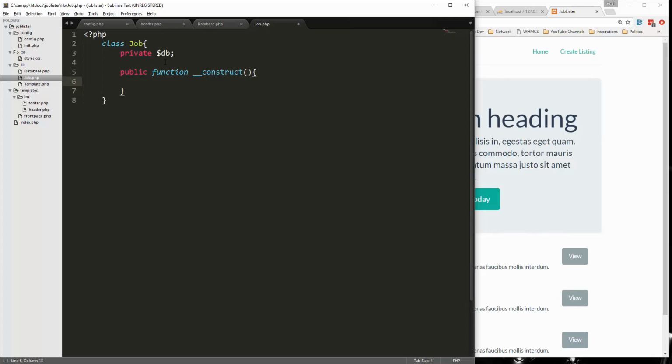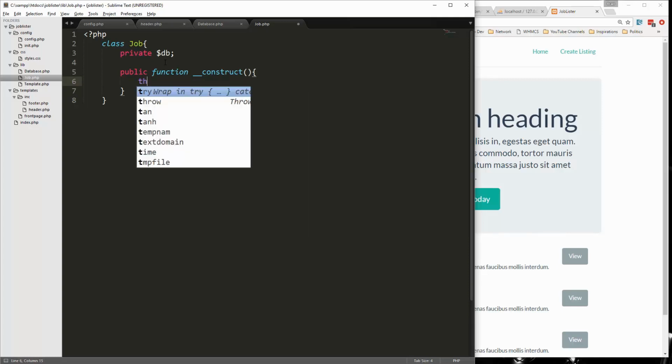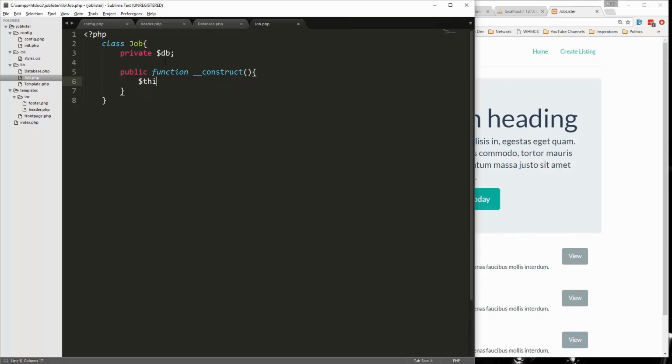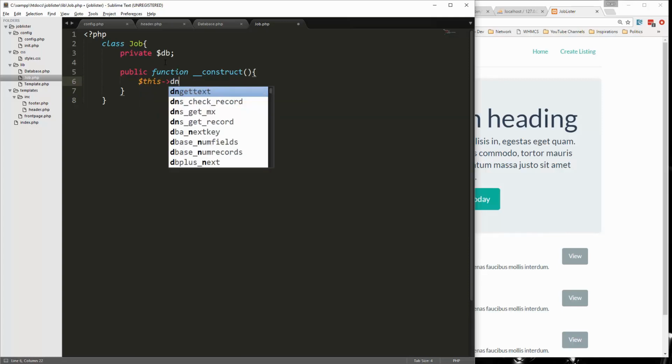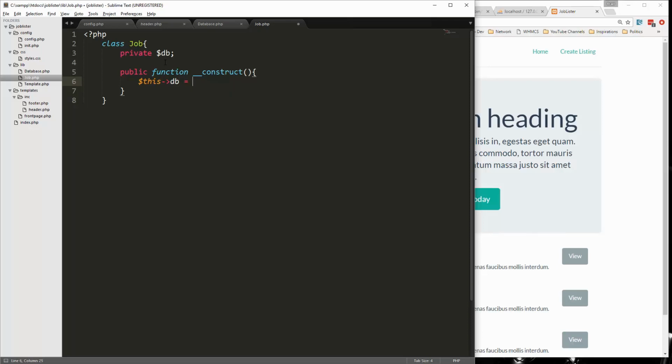Okay, and then we're going to instantiate our DB object with the database class. So we're going to say this DB, and we'll set that to new database. Okay, so we're instantiating the database class. We're putting it inside of this object right here.